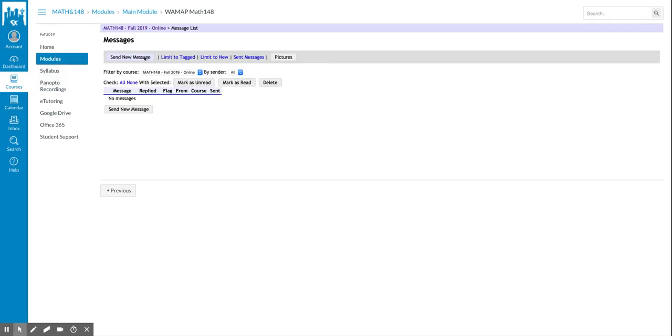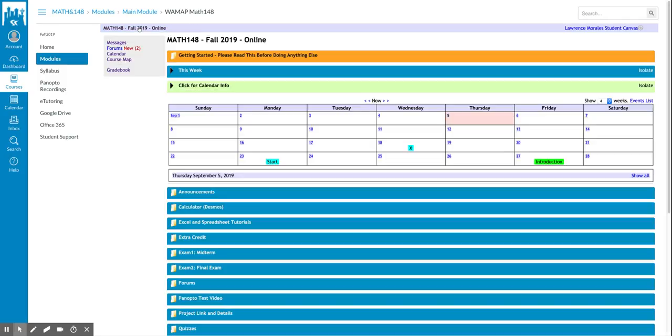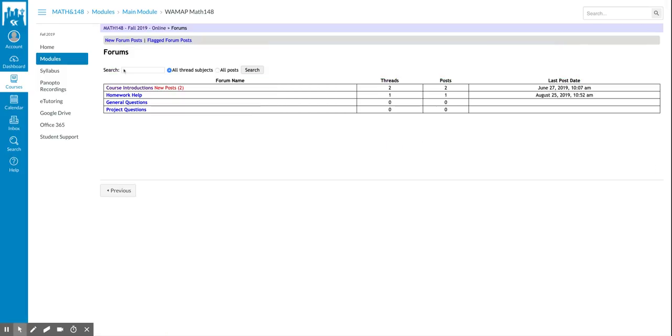If I want to go back to the WAMAP page, I just click up here where I see the name Math 148, and that'll take me back to the main page for WAMAP. There's also a forums link. So you'll post your course introduction here. There'll be a way to get help on the homework, ask general questions, and also post any questions you have about the project. So right now we've got 4 forums that are created right now.